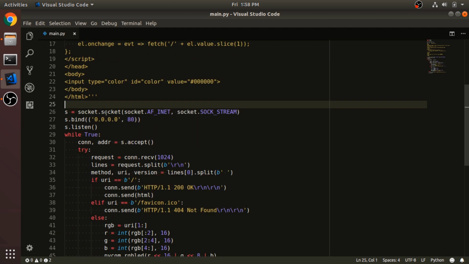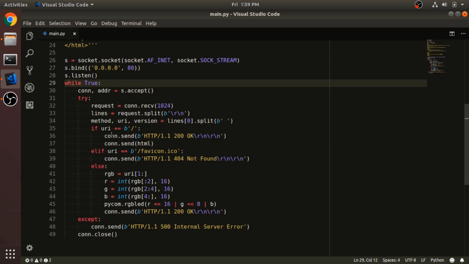And then down here, we're creating a socket object. And we're binding it to port 80 because that's the HTTP port. And then we're starting the listener. This way we can accept incoming requests. The rest of the code is contained in this while loop, and the condition is true, so this is going to run forever.